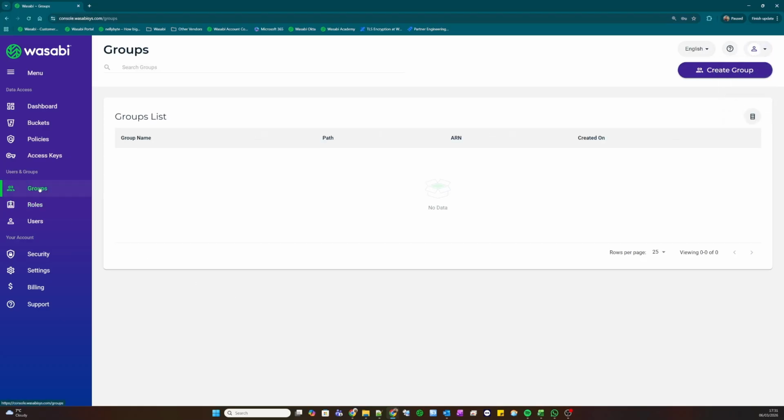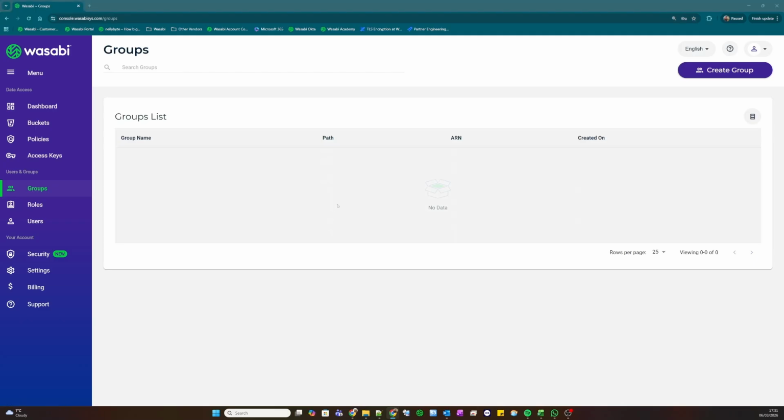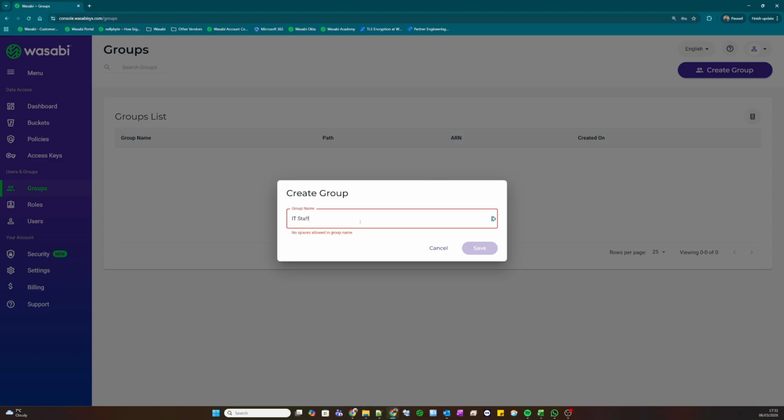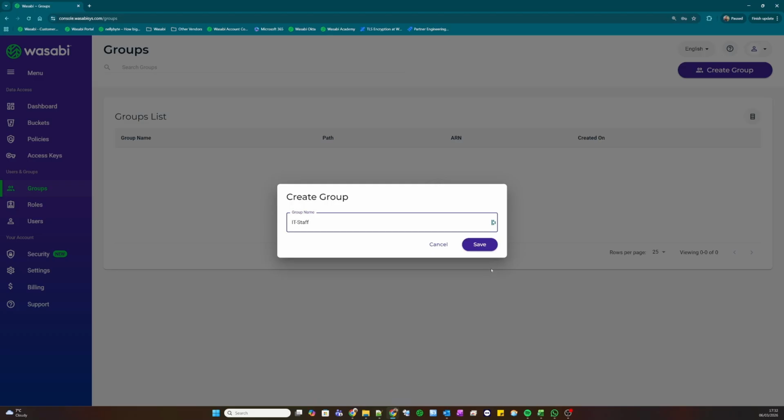And then the other section here is groups. Groups are very simple. A group is just a set of users. You can add a set of users into a group so you can manage them collectively. So I could create a group called IT staff. No spaces allowed in group name. There we go, IT staff.